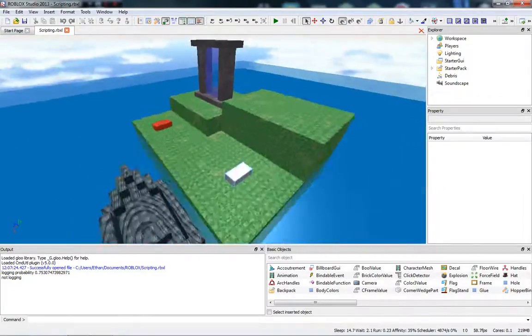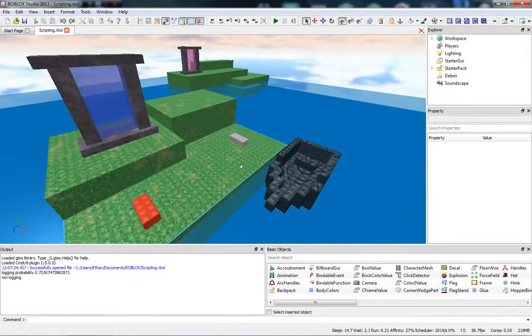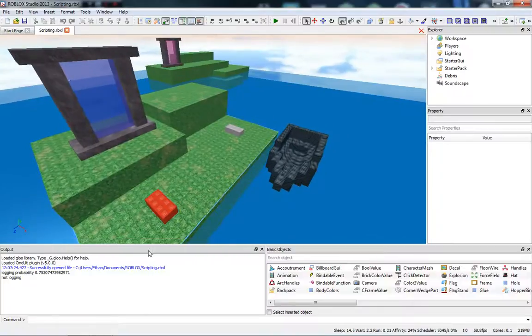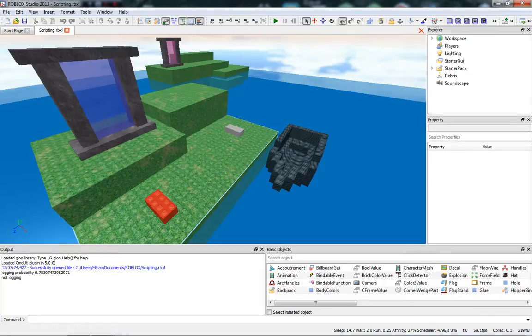Today, actually, let me start with what we did last time. Last time we talked about the workspace and the explorer pane and the properties pane and how to use the command line. And using the command line, we removed the player's head, or the character's head, I should say. And today we're going to use the command line a little bit more.